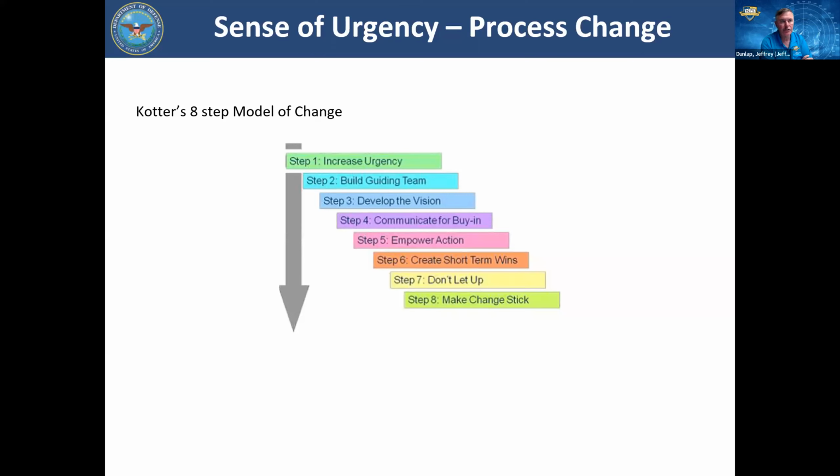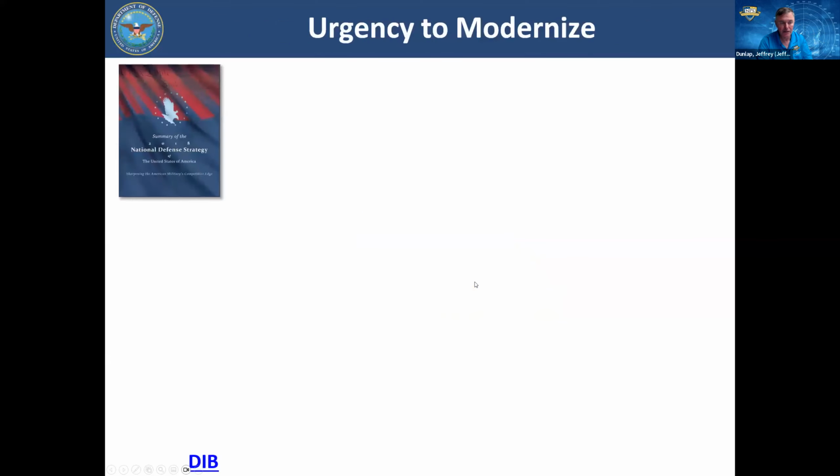Show the value of this, show the value of delivering software quick and relevant. Don't let up. Sometimes with changing leadership, especially political appointees, they want to focus on something else. Do not let up. You've got to keep pushing on this to make a fundamental change, to make it stick. So I just bring this up because, if I look at what has been done in the past and the steps they've gone through, I'm not saying they follow this model, I'm saying it seems representative of it.